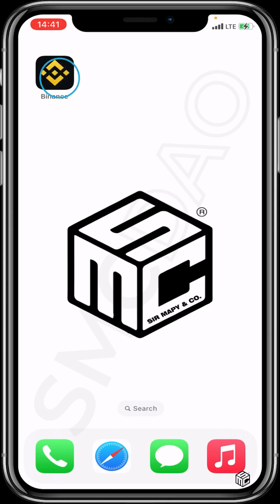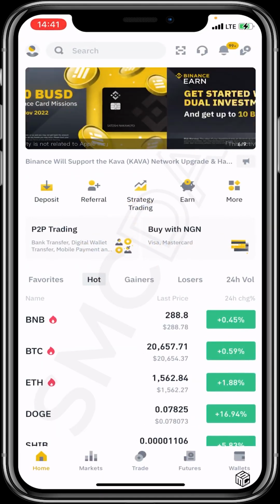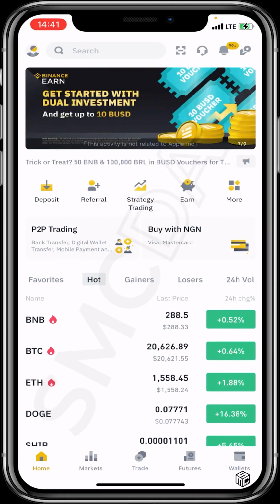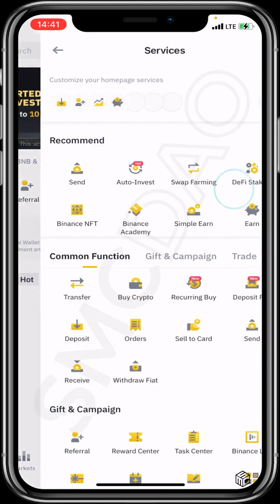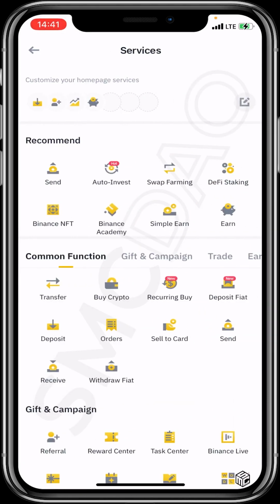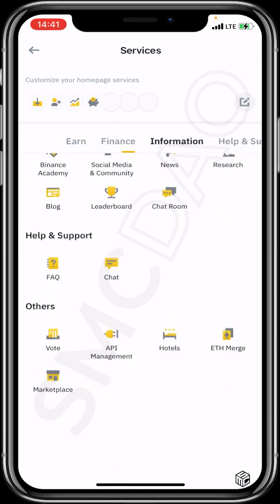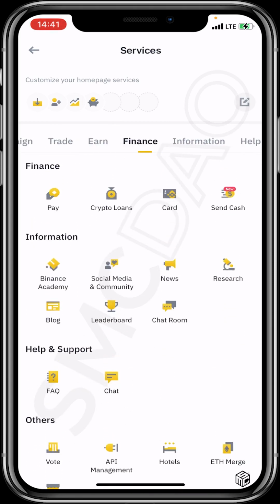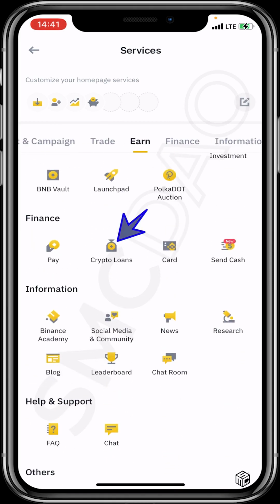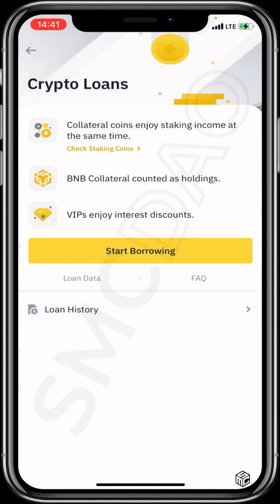All you need to do is launch your Binance app, and when you're in the home screen like this, you see the more option here. You just click on more, and there are a lot of options here that you can play around with. And in the course of making more Binance videos, we'll be treating a lot of these options, but for today we're talking about crypto loans. So we scroll all the way down until we find crypto loans. So yeah, you can see it here in the finance section. Yeah, so you can just click on crypto loans.